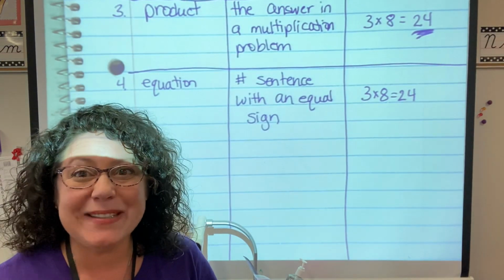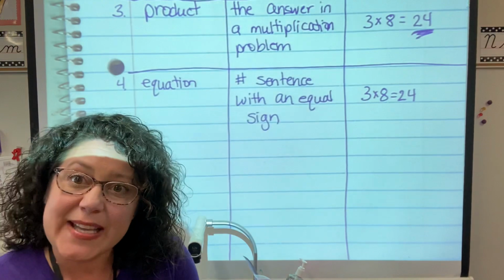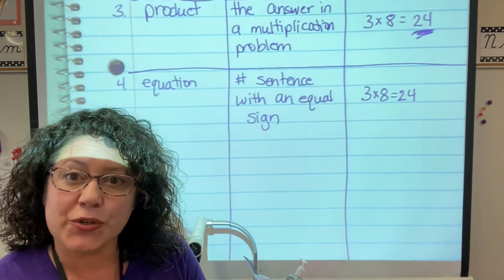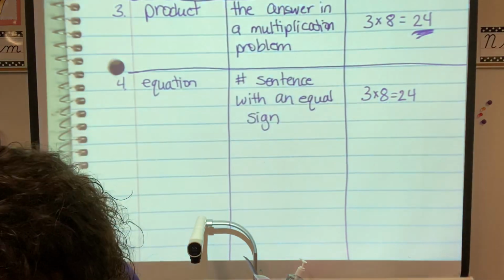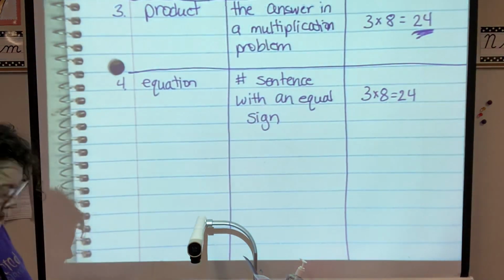Everyone, time for more multiplication strategies. So what you need to get out now is your math journal where we took our notes earlier this week, and we're going to put a few more words in. Okay.